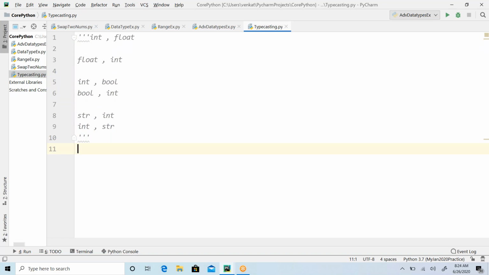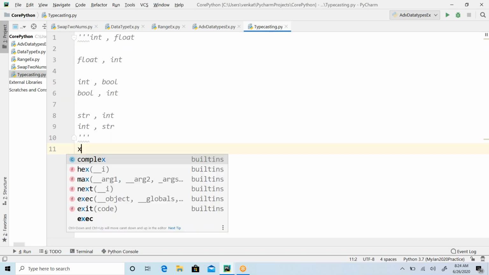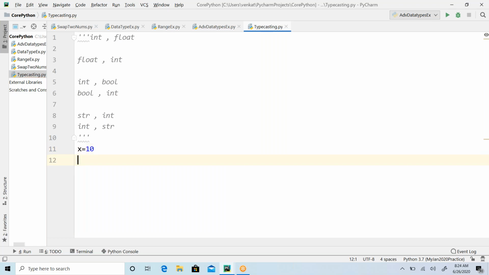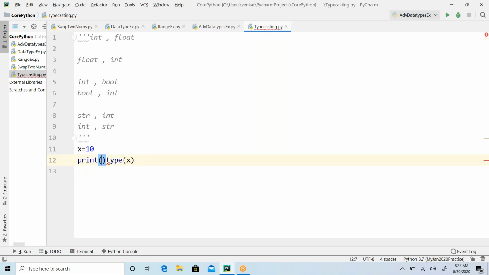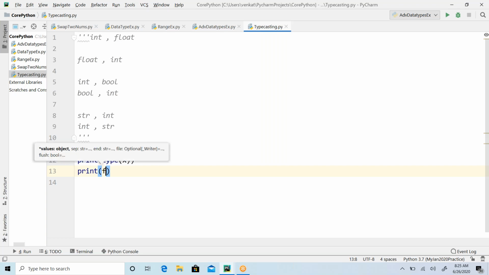I have a value of integer. So x equal to 10. This is an integer, right? And we know that the type of this particular value is integer. So how do we know the type of it? type of x tells us what the type of x is. Right now I want to convert this into float. So how do I do that?